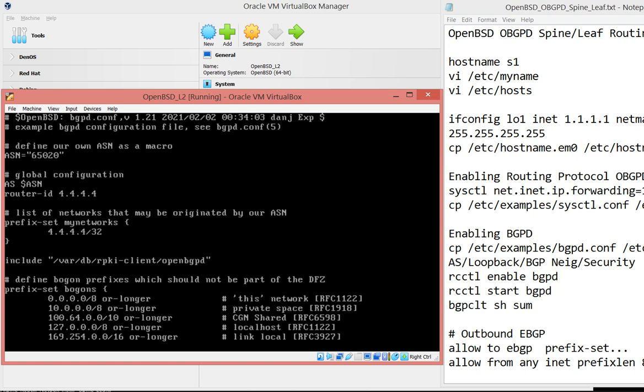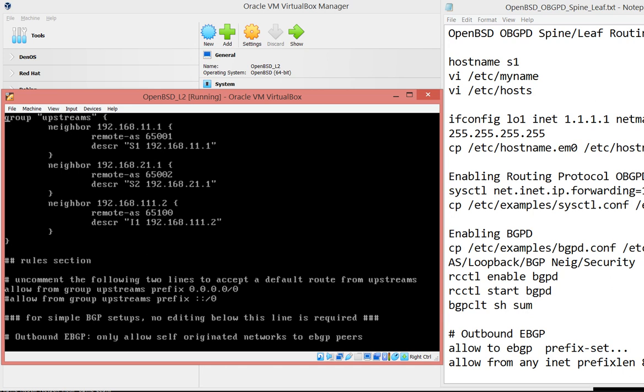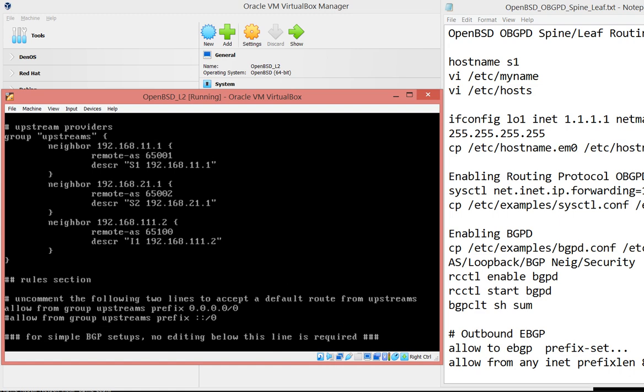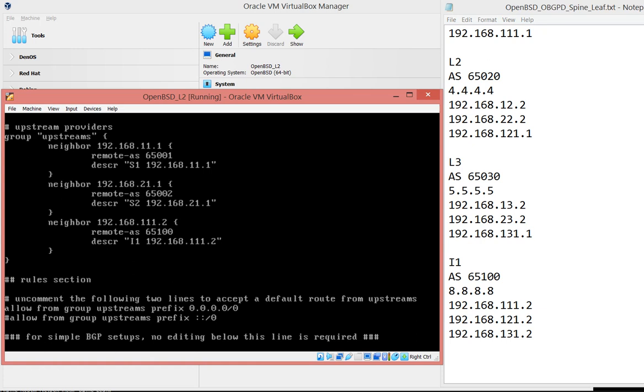And then here, my upstreams are going to be different ones, of course. Let me just go ahead and make sure I got it right. My neighbor, from leaf 2, is going to be 12. That'll be for the spine. That's going to be 22.1. And ultimately, it's going to be 12.1.